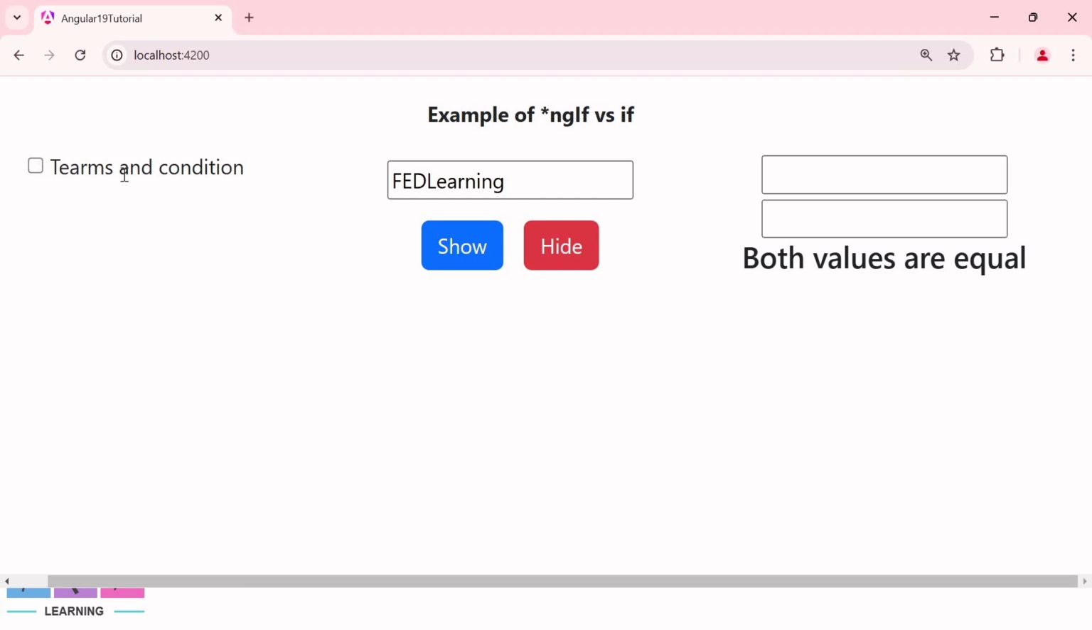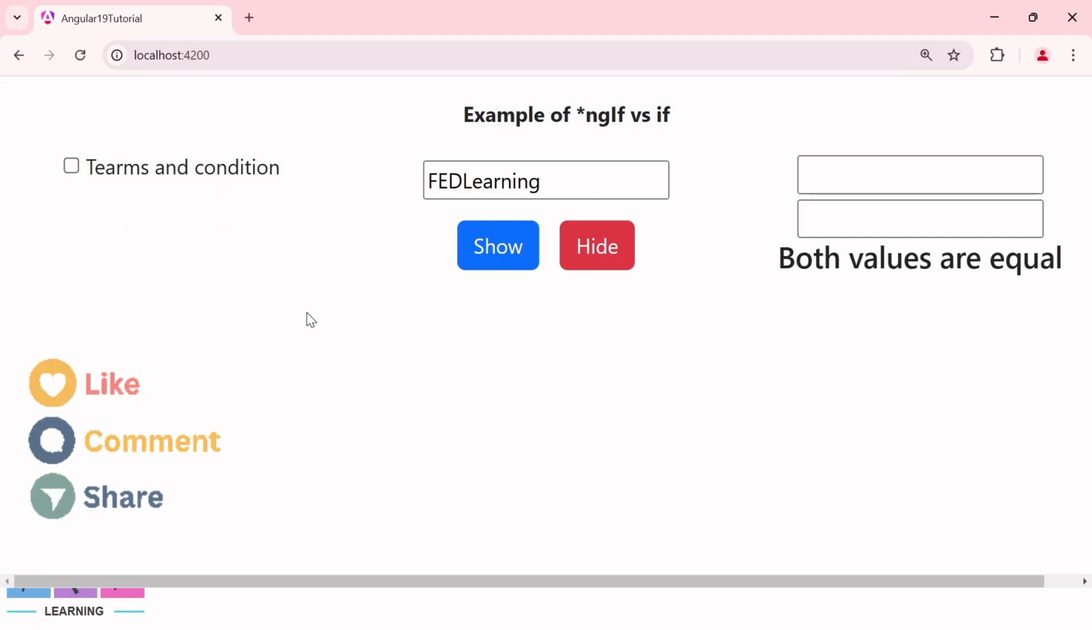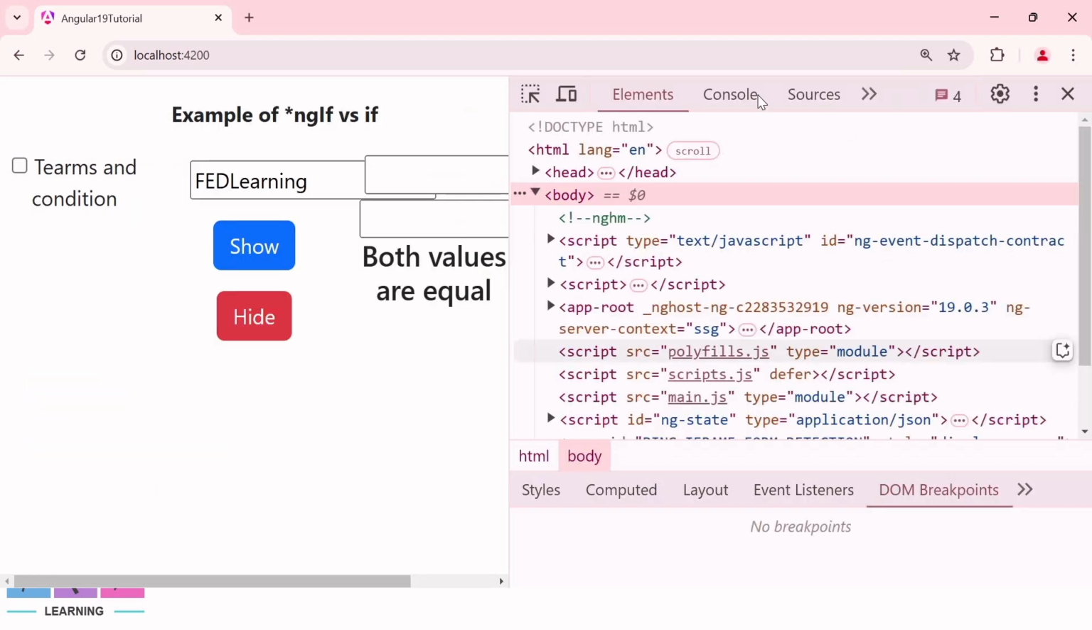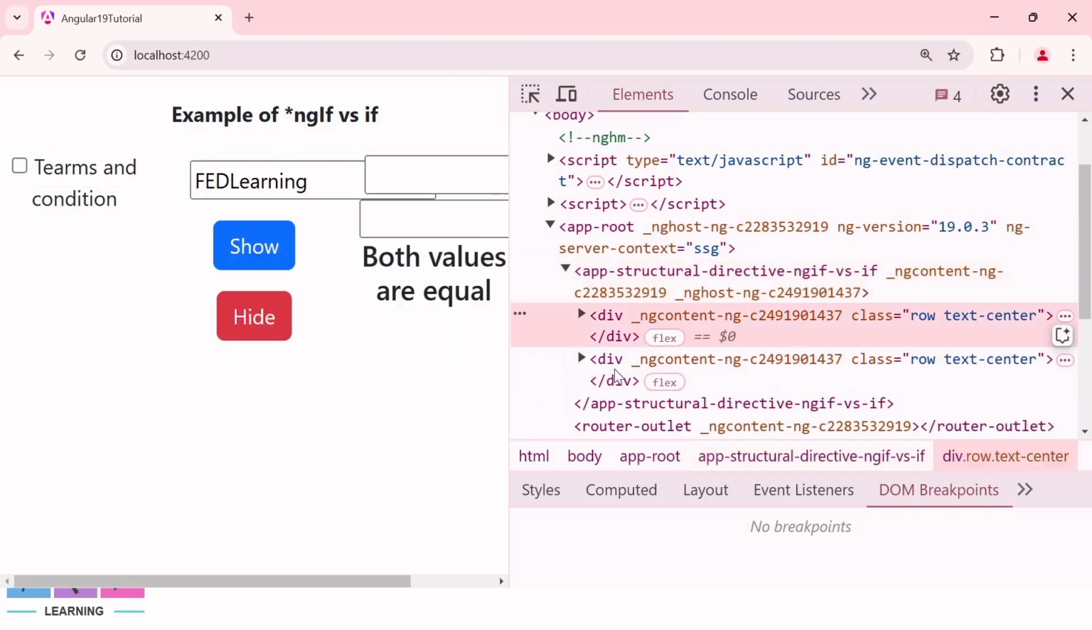Now, once I click on this checkbox, you can see the submit button. And on click of the same checkbox, we can hide this submit button. Okay, it means the @if directive renders the template when the expression evaluates to true and removes it from the DOM when it's false.